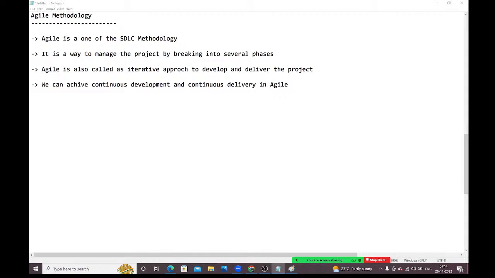Stakeholders are nothing but what? Clients, guys. Clients are nothing but stakeholders. In Agile, we will interact with the stakeholders continuously, constantly. We will interact with the stakeholders every day, every week, every month. We will interact with the client people. Whenever you have completed the first phase, we need to take the feedback from the client.